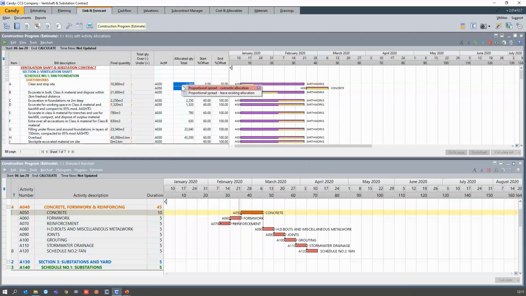Alternatively, you can just right click in the quantity column alongside your bill item and do a proportional spread. It will automatically overwrite the allocation, and based on how you have done your links on the program, it will spread the quantities accordingly. Okay, and this is how the allocated quantity column works, as well as my total quantity over and under.